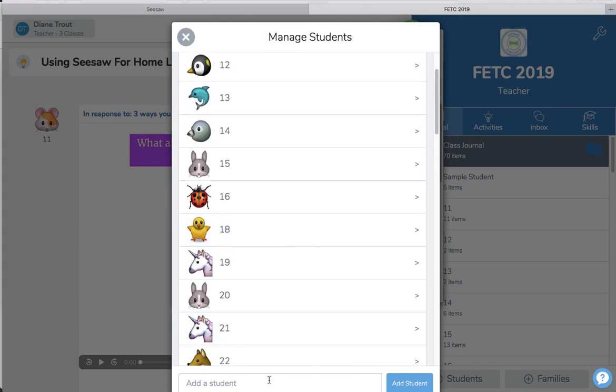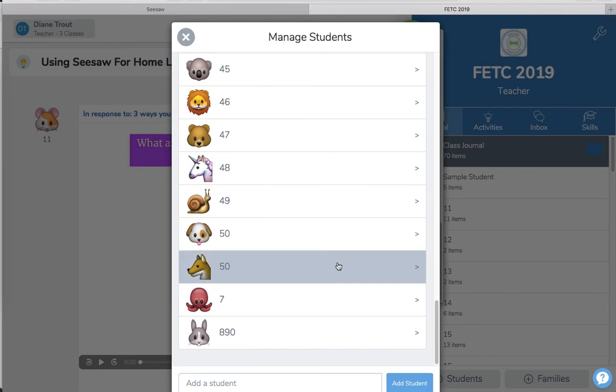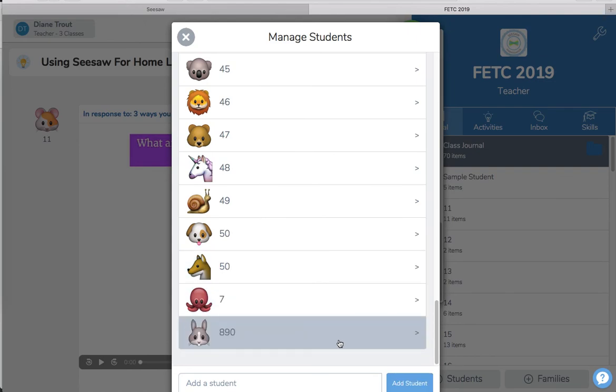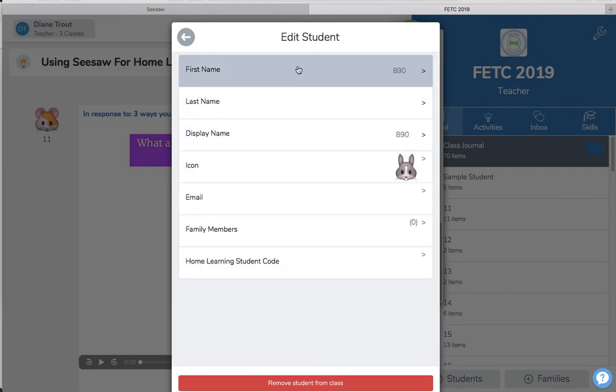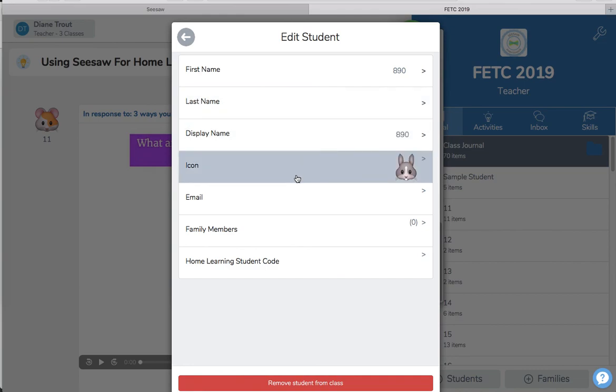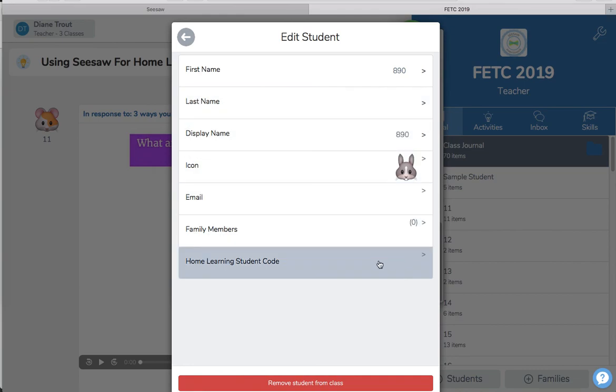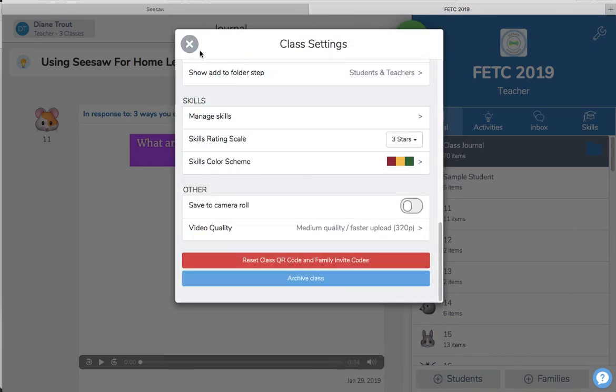So manage students, that's where you add your students. And right down here at the bottom it says add student. So let's add student number 890 and add student. And there we have them. You can tap on the student. You can change their name, their icon. You can put their email in. It will show you how many family members are connected and their home learning code, which has been awesome during this time of being away from each other.